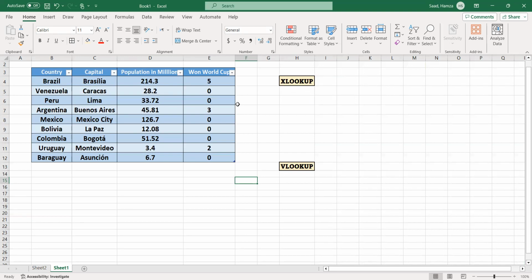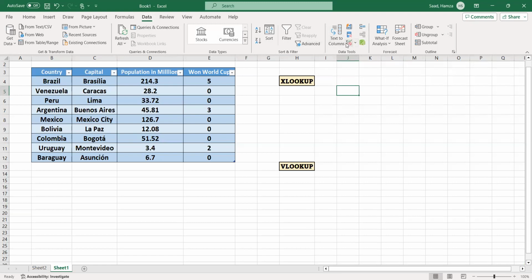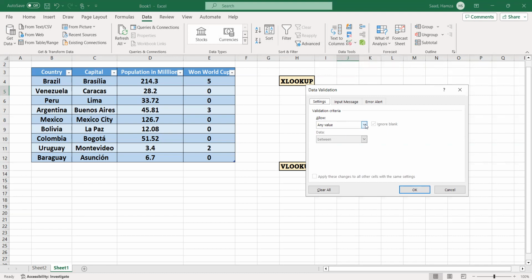First, for example, we need to consider which column we're going to use as criteria in order to build this to search with. For this one, I'm going to consider the country: Brazil, Venezuela, Peru. And what I'm going to do is go to Data. Then I need to build validation for my data.